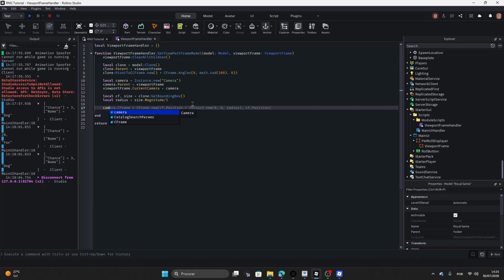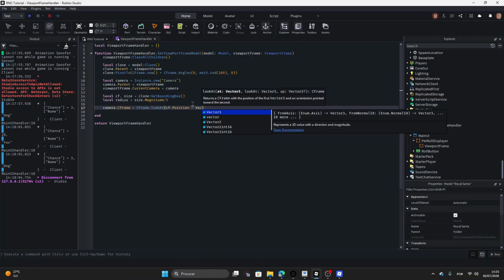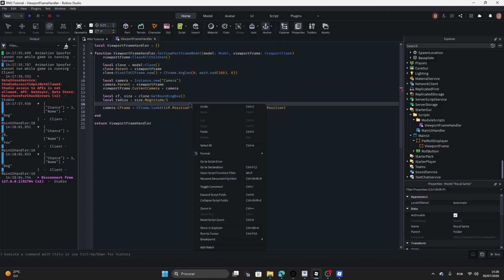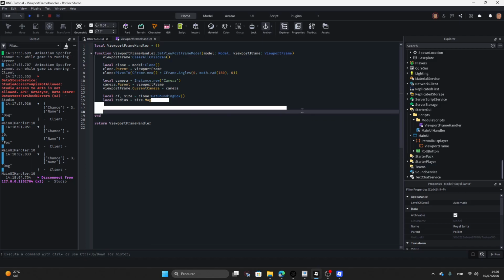Okay, camera dot cframe equals to cframe dot look at cframe dot position plus vector3 dot new 1 comma 0 comma radius times dot 5 cf. Okay, so these certain values we will adjust after we test it, so don't worry if it looks a bit strange for now.